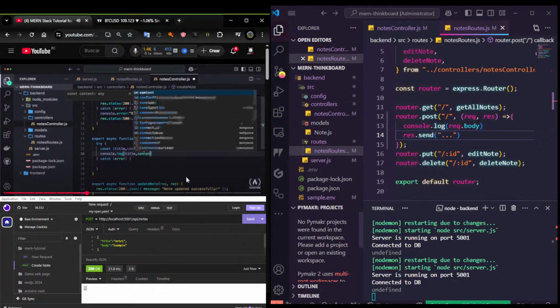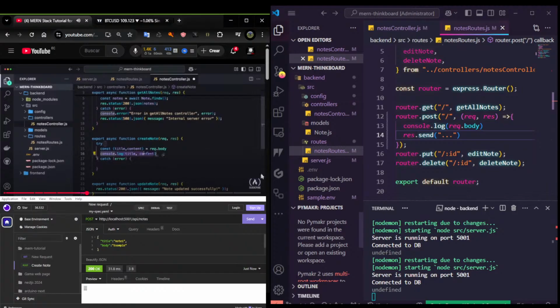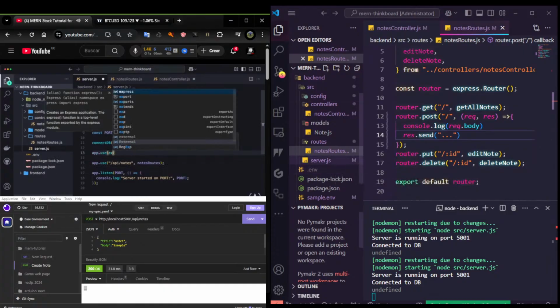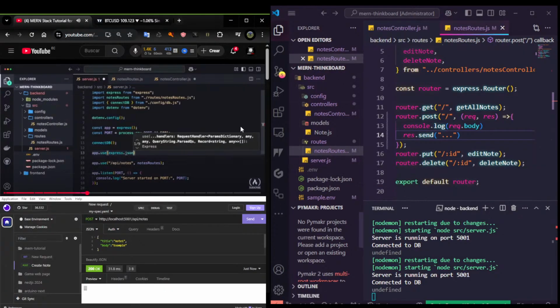It should be content, by the way. Okay, so by default, you cannot access this value. If you want to access them, you need to head over to server.js, and just before your routes, you would say app.use express.json, which is a middleware that we add.